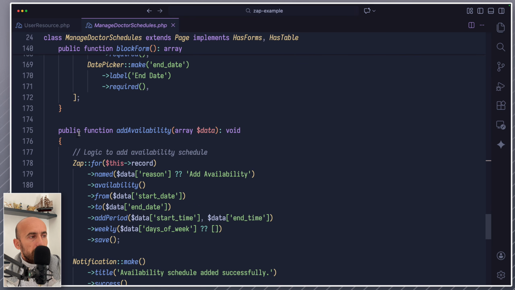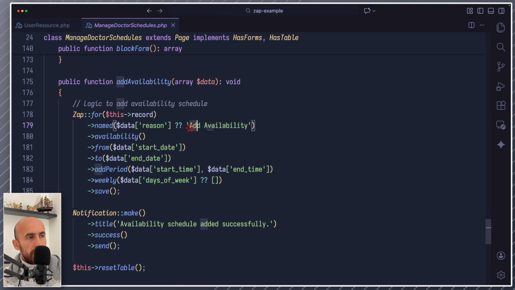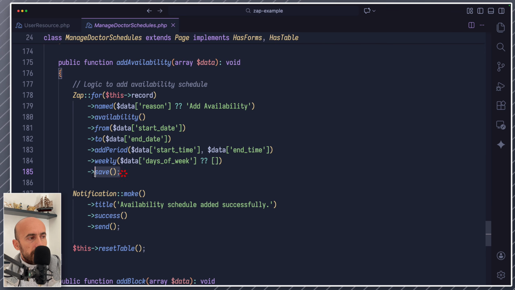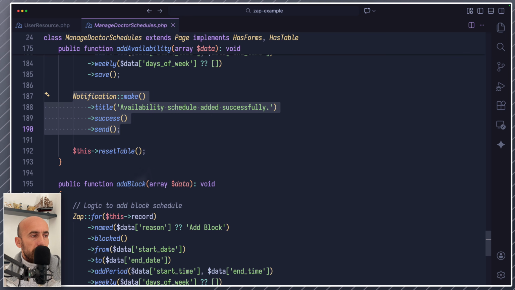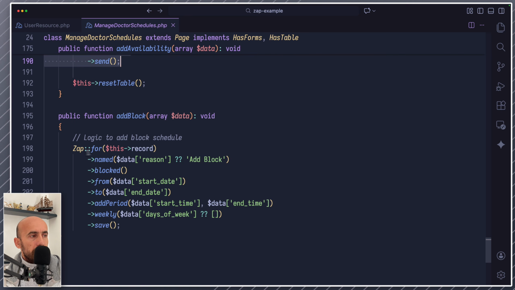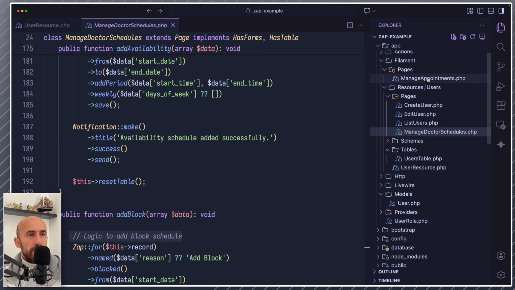And the add availability, we use the Zap package, okay, pass in the record and reason, or by default I have added this add availability. And from start date to end date, add period, weekly, days of the week, or an empty array, and save. Also display notification and reset the table, and add block the same, so you can go to the Zap documentation for that. Next we have the manage appointments.